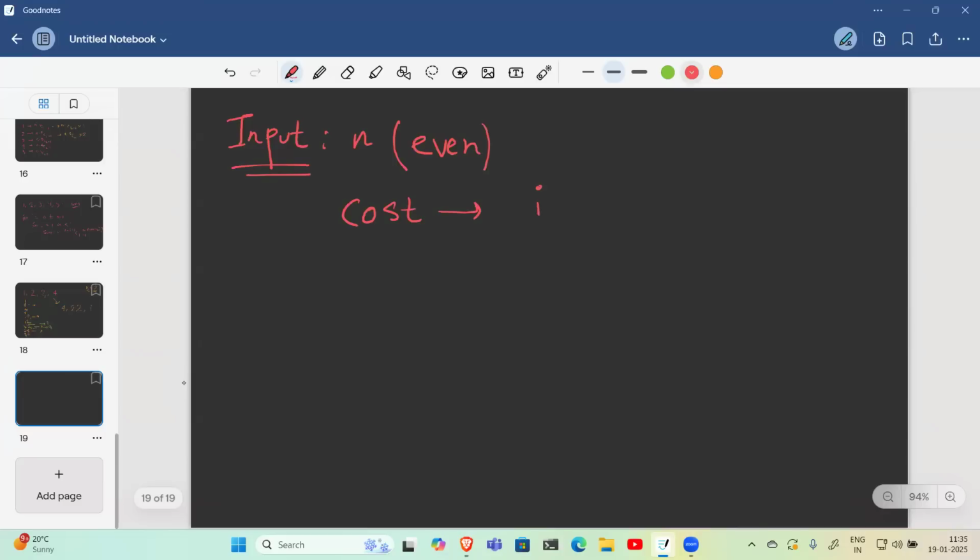Okay. So the input is simple. It is n, which is guaranteed to be an even integer. And then there is some cost array which is given to us. This cost array tells us that you have this ith house, and what is the cost to actually paint this ith house with color j? This is the information which the cost array gives us.